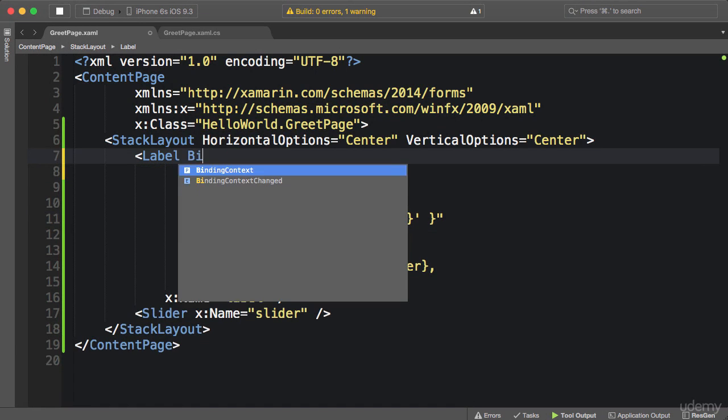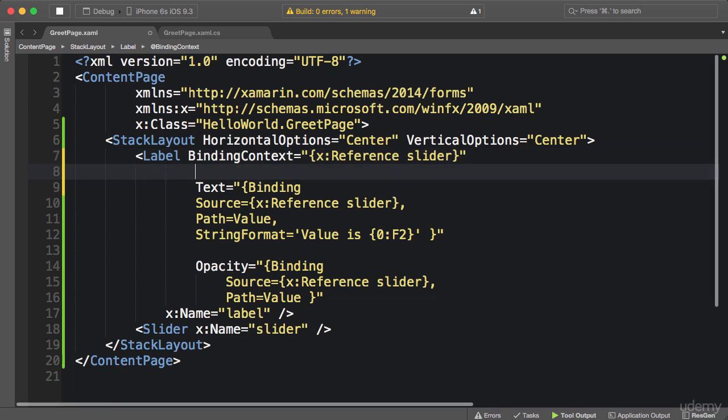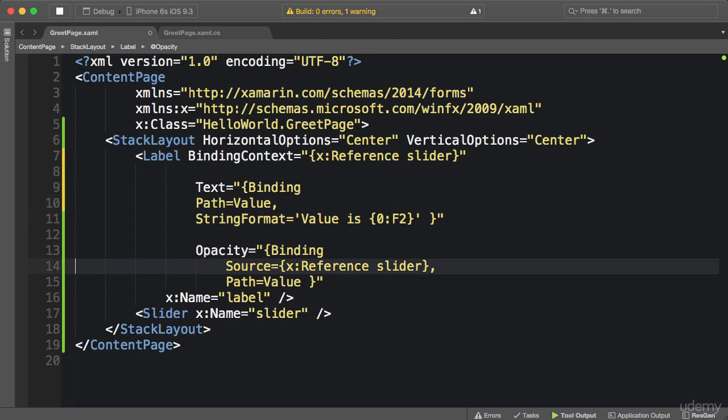We can set the binding context attribute of the label to our slider. So again, we use markup extension xReference slider. Now slider will be the source object for any properties of the label, which means in our binding expressions for the text and opacity properties, we don't need to repeat this line. Remove, remove.